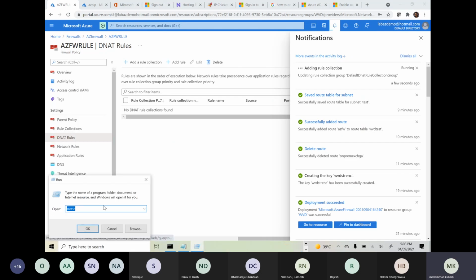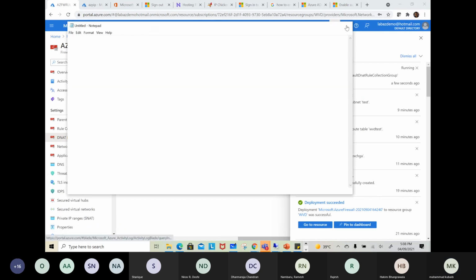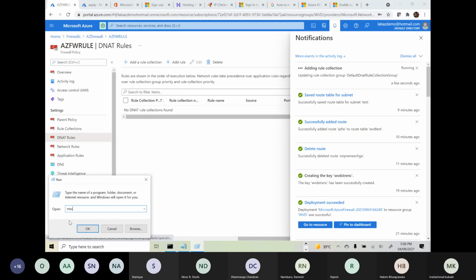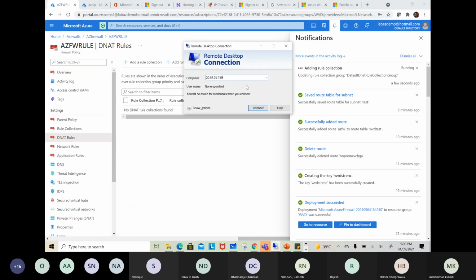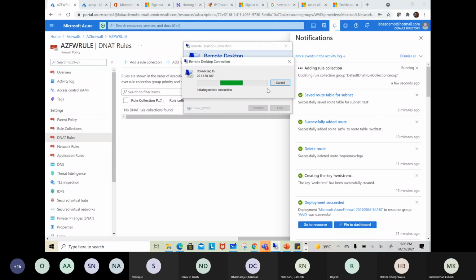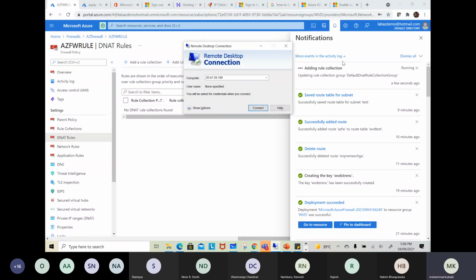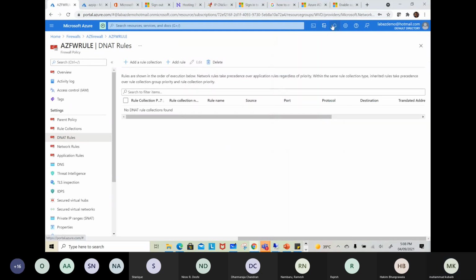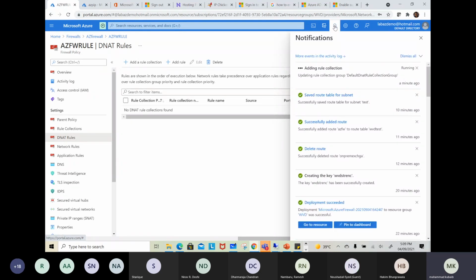Guys, five more minutes, then we'll wind up for today. The rule is not yet added, so we'll just wait for it to create. Till the time it is creating the rule, if you have any queries, just highlight.